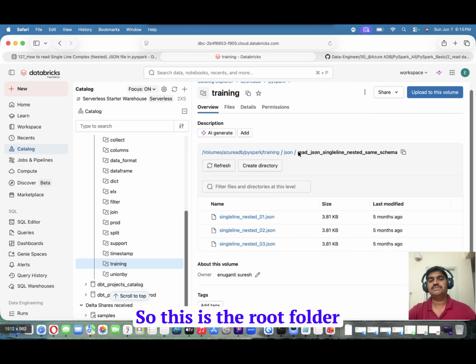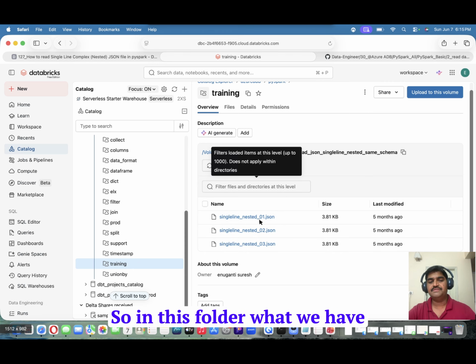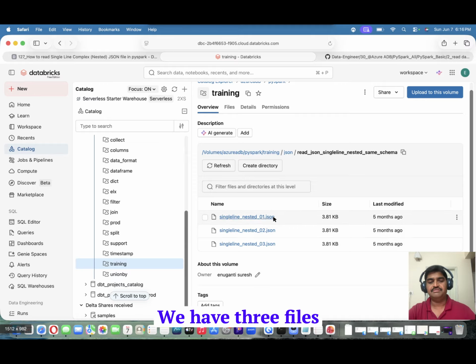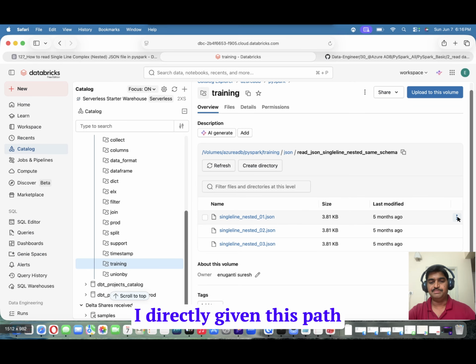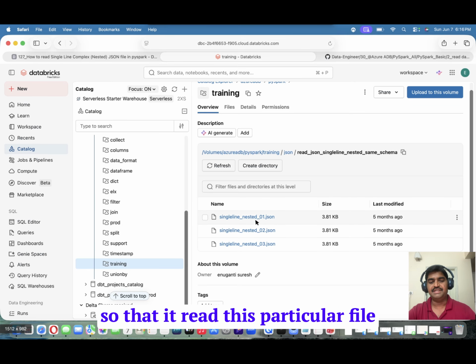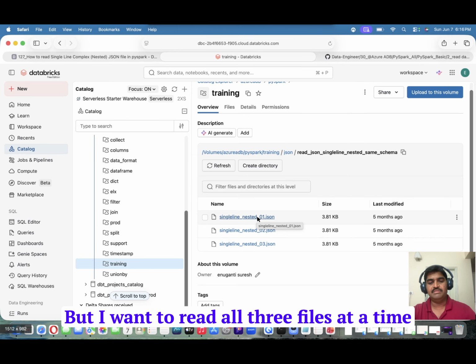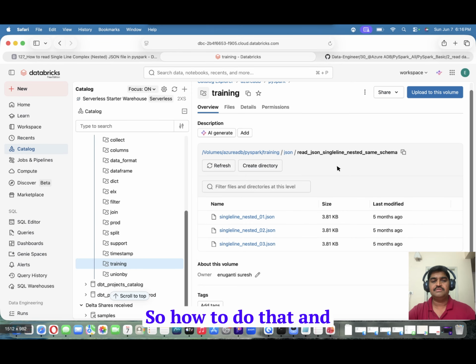Okay, so this is the root folder. So in this folder, what do we have? We have 3 files. Earlier, for reading the JSON file, I directly gave this path so that it read this particular file. But now I want to read all 3 files at a time. So how to do that, and when will we use this?